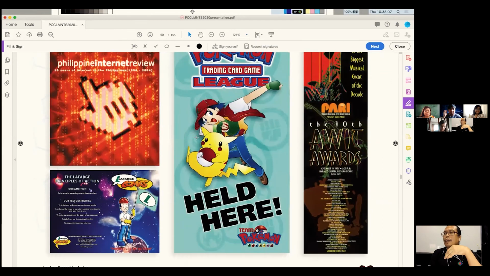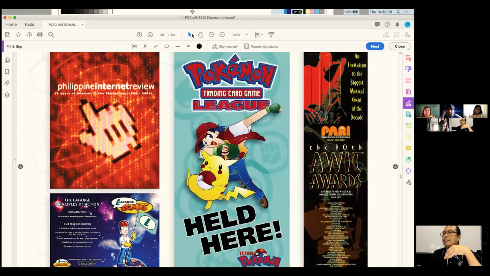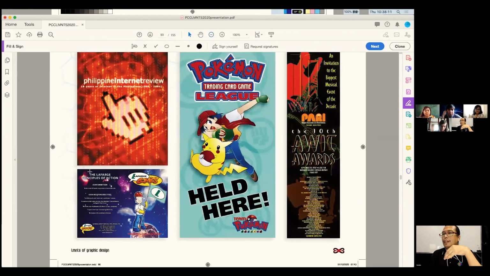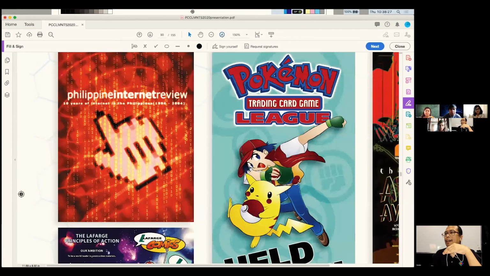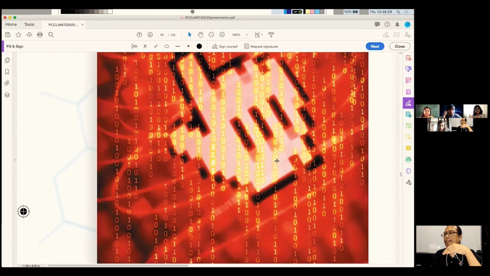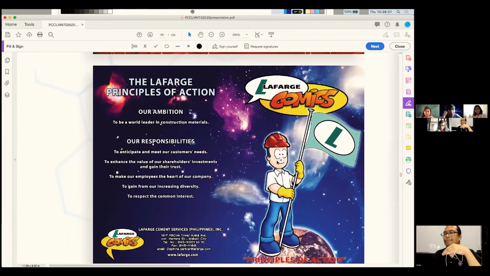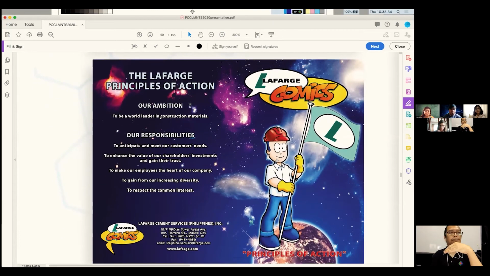Let me bring it back. Next, we have this. How about this one? This is the cover for an info comic, the Lafarge thing. Can you read everything? No. Okay, let's zoom in again. Can you read it? Is the contrast good? Yes. Okay, there's good enough contrast.